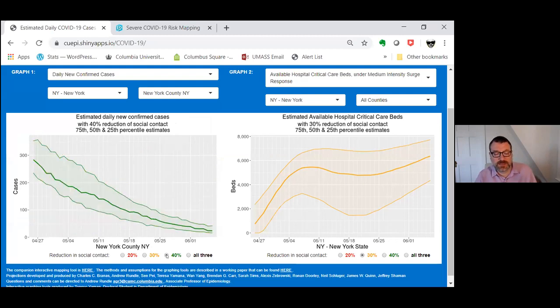This is under 40. So this is the estimated number of cases each day for the next 42 days with a 40% reduction in social contact. And we're showing the 75th percentile, the 50th percentile, and the 25th percentile estimates. So both of these are freely available online.